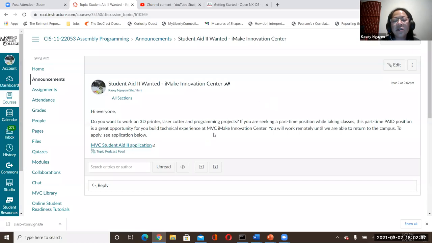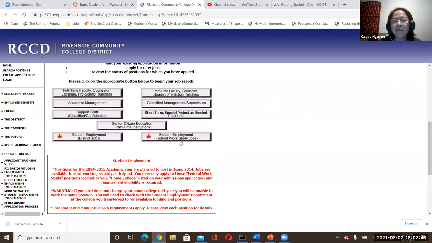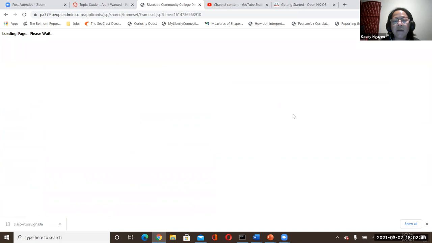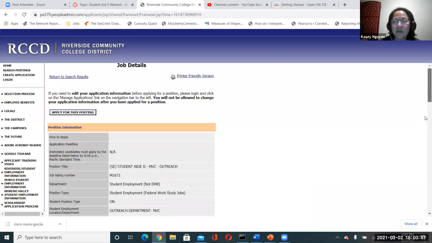And if you're interested in this job, it's a part-time position through the student assistant program. If you click the link, you will find the job listed under student employment. And then it's listed under, let me see, is it tutorial services? They would have it here. Let me double check with them, but it would be under this category. As you can see, we also have additional positions listed for the district and also MDC. So let me find out if this is gonna be the outreach.